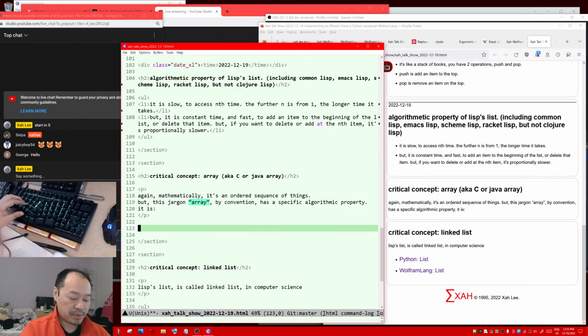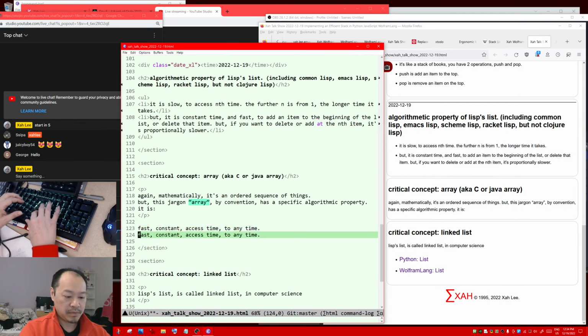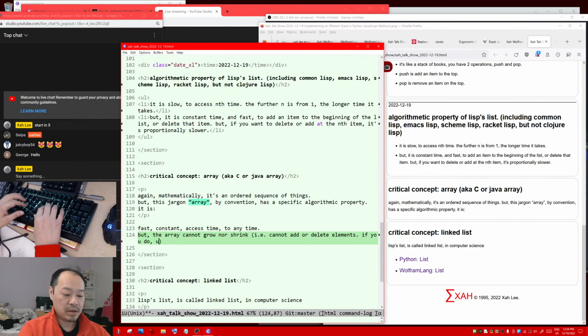The implementation: fast, constant access time to any item, but the array cannot grow or shrink. That is, you cannot add or delete elements. If you do, you basically have to create a new array.